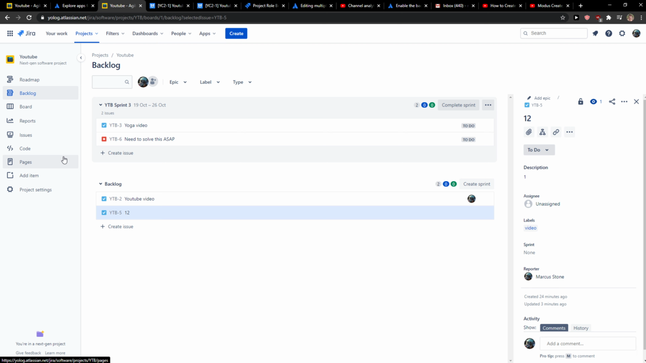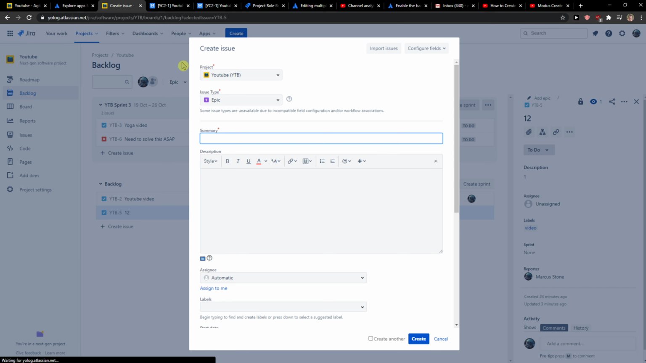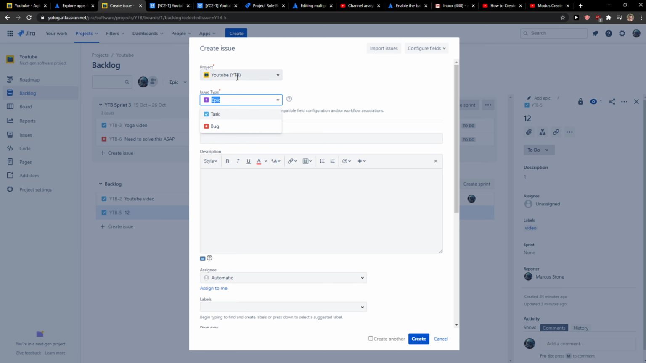So let's start. This video is going to be really simple, and after finishing you will know what you have to do. First thing that you want to click on create here, and you can see issue tab here in your project. Now you have option to choose between task, bug and epic. Maybe you will have more options here.